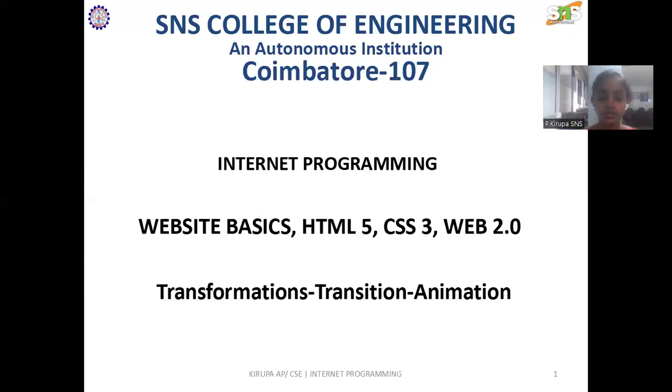In this video series, we are going to discuss some basics of CSS. We already know what CSS is. So what are we going to learn in this series? We are going to learn about transformations, transitions, and animations which are used in CSS.